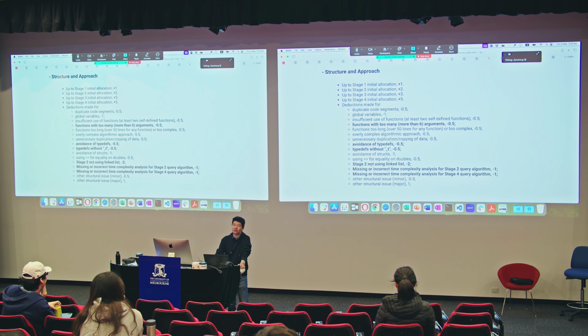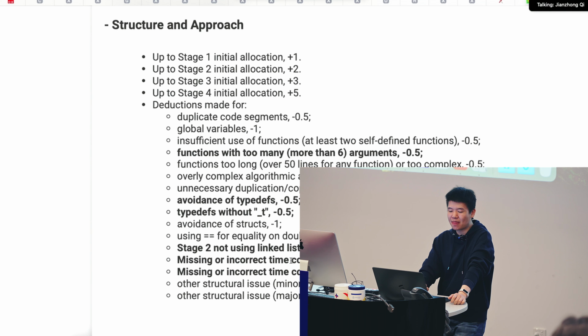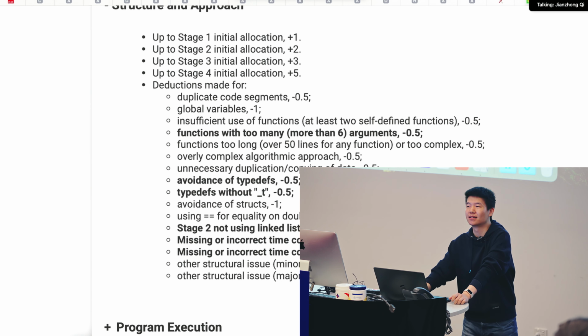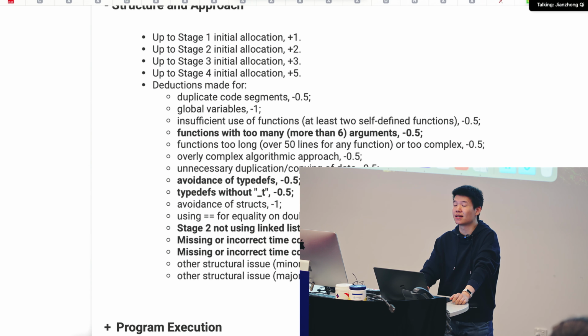We also want you to try out the linked list code that we just presented in today's lecture. If you're not using it, there's a bit of deduction in there. We also ask you to do a bit of time complexity analysis, and that's it. So these ones in bold are the main things that differ in the 2 assignments in terms of the evaluation and assessment.